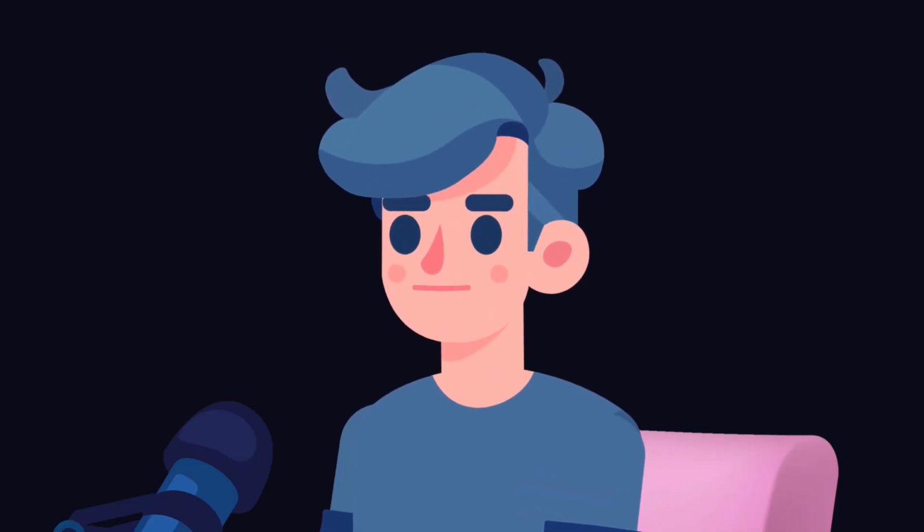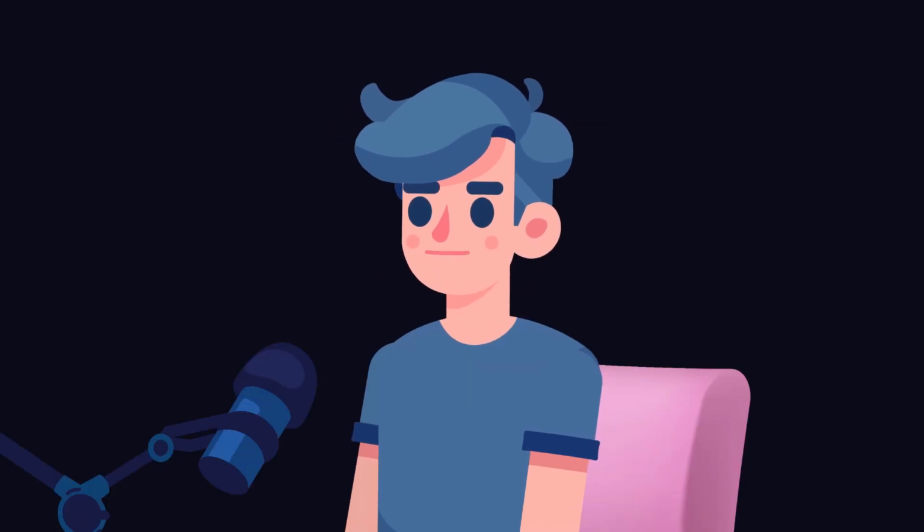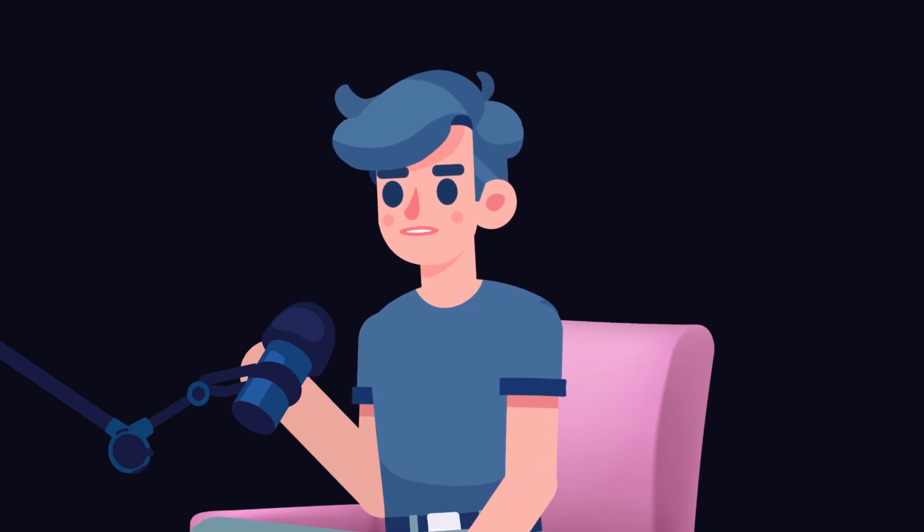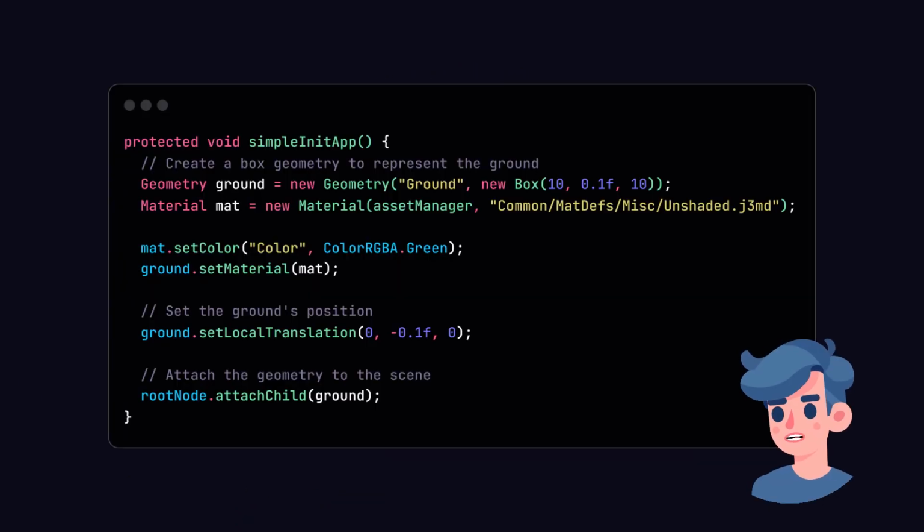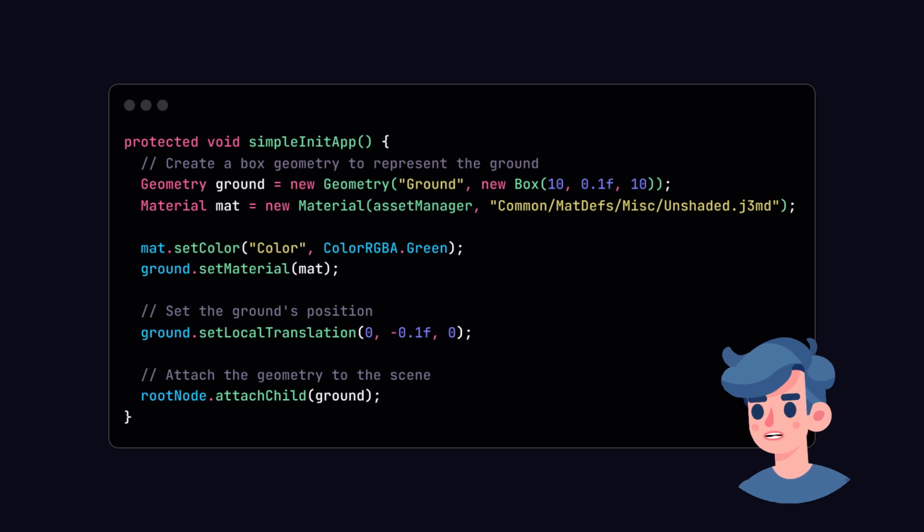In the main source folder, you should see a class named Main. This is where the game logic will be implemented. Open it up, and you'll see a few pre-generated methods like SimpleInitApp and SimpleUpdate. This SimpleInitApp method is called once when the game starts, and it's where we'll set up our game world.